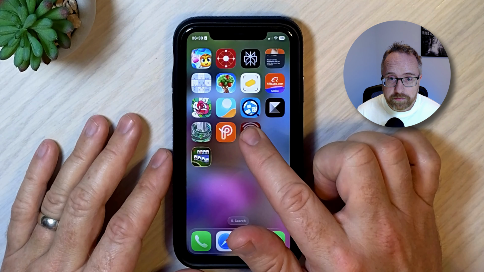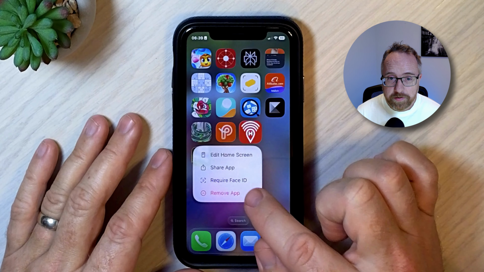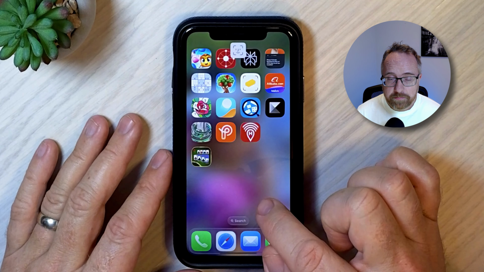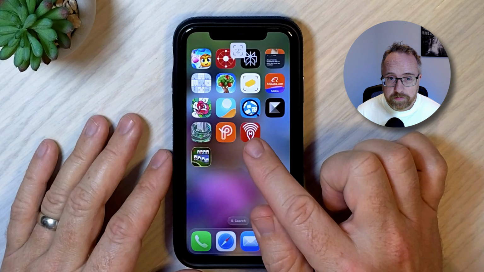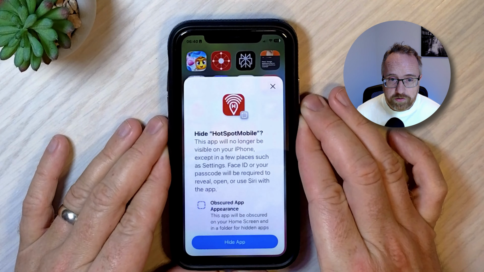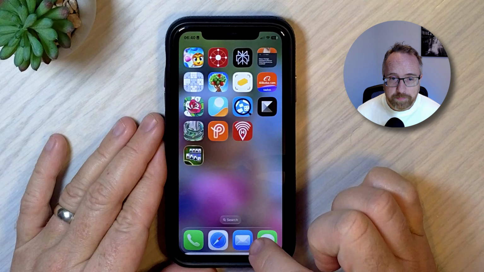Just tap and hold on it. Tap Require Face ID. Tap Hide and Require Face ID. This app is now going to disappear. It requires Face ID to make that change. Confirm by tapping Hide App.